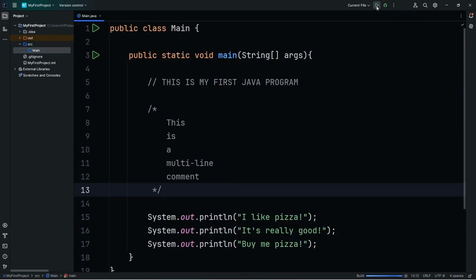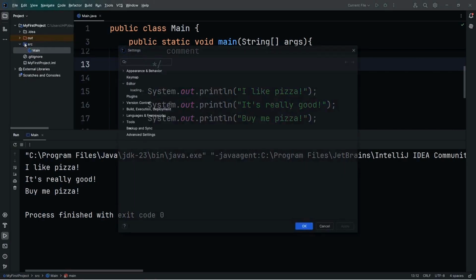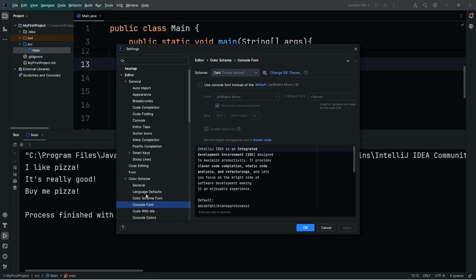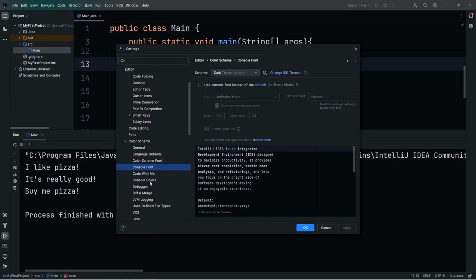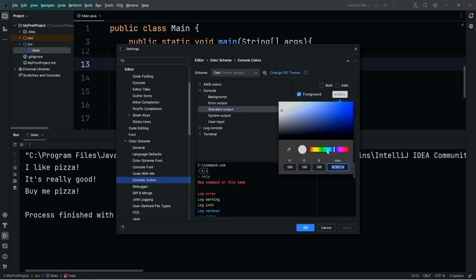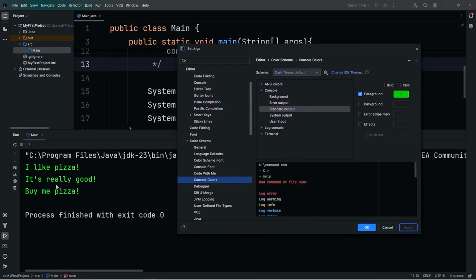This is specific for IntelliJ, but you can change the console font and the colors. I kind of find this hard to read. To do that, we're going to go to the top menu, under File, go to Settings, under Color Scheme, go to Console Font. Here, you can change the font if you would like, or the colors. I'll change the colors. I'll make the output bright green so it's easier to read. I'll go to Console, Standard Output, and select a new color. I'll select something green. Apply, and I think that looks pretty good. It's more readable that way.